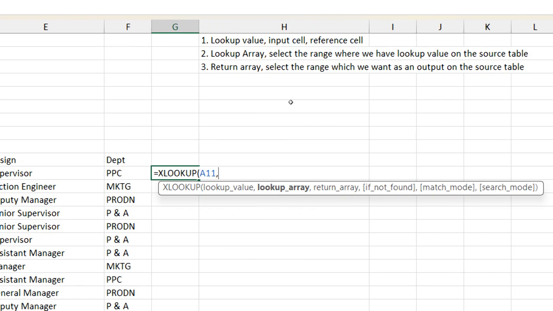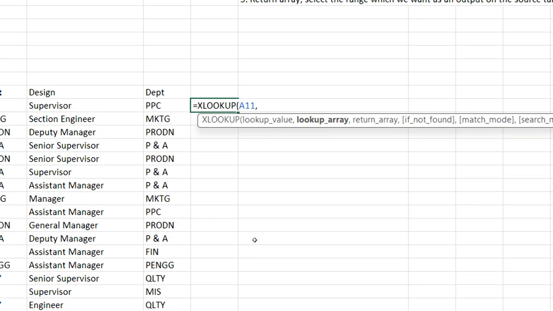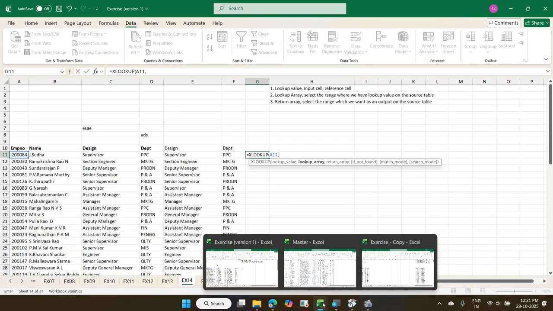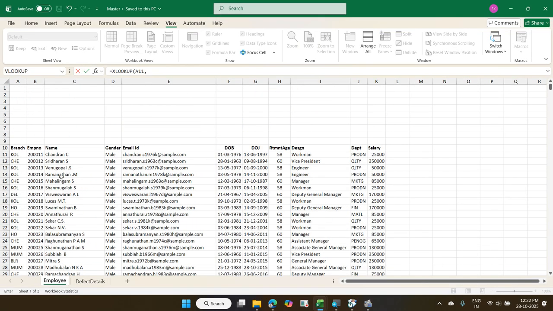I'll go to the master sheet. Where is that employee number? Here it is. Don't select the entire column, it may slow down. Anyway, XLOOKUP is faster, but still, select only that employee number column, only that range. With the heading or without the heading is your wish, but follow the same thing. If you are selecting with the heading, everywhere you have to select with the heading. So I am selecting with the heading. Control Shift down arrow. Select the employee number, comma. Third one, return array. Which do you want as output? I want the designation as output.